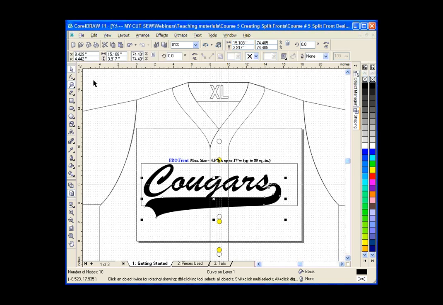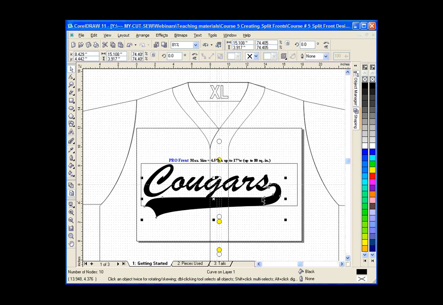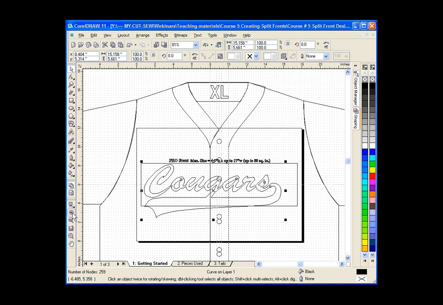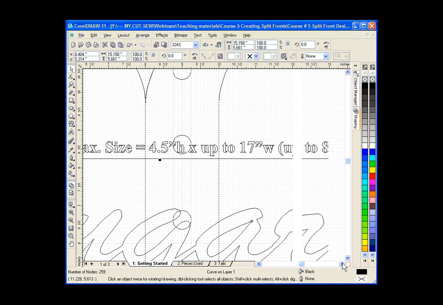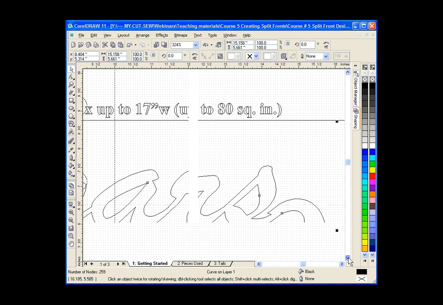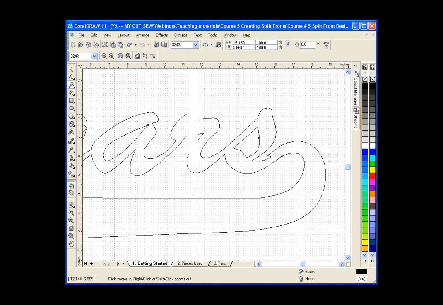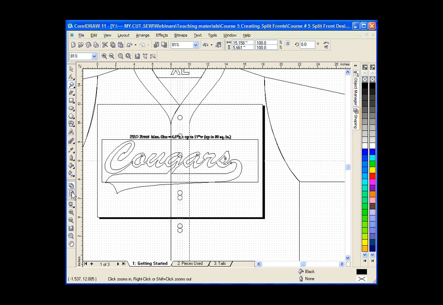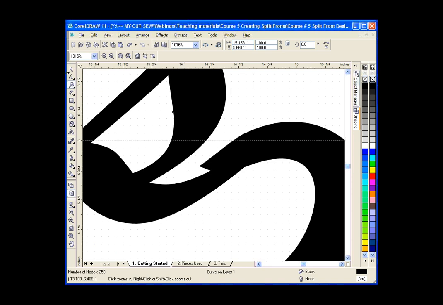Now what we want to do is weld these 2 pieces together. So we select the tail, hold our shift key, select the word Cougars, and we weld it. This joins all the pieces together. If I go to wireframe and look, where there were 2 pieces before, where the tail and the letter S came together, there's now 1. It's now welded together as 1 piece. So now I'll zoom back out again, come out of my wireframe mode, and we need to now work on that tail because that doesn't look very good.